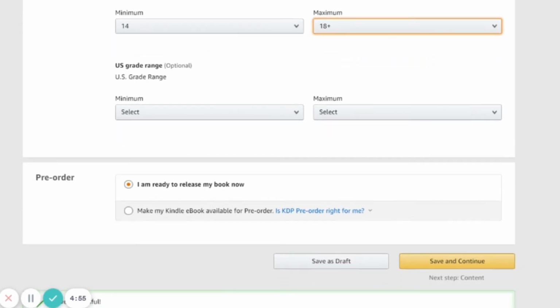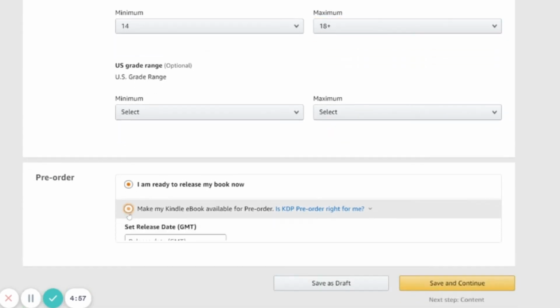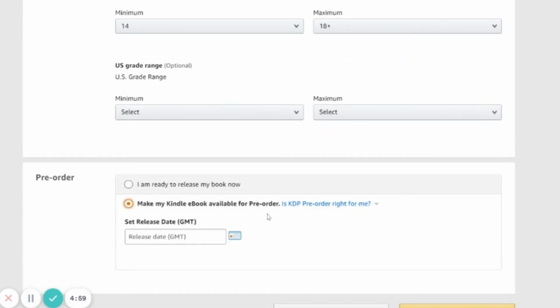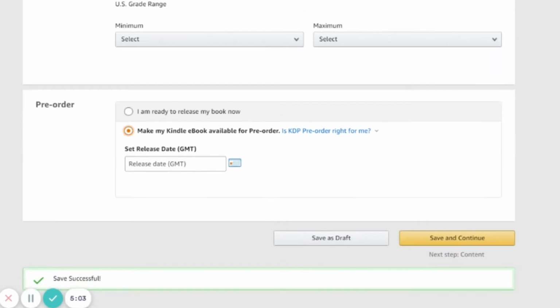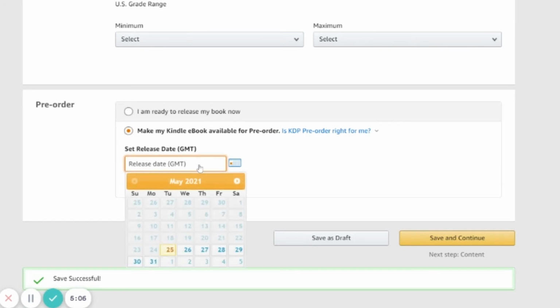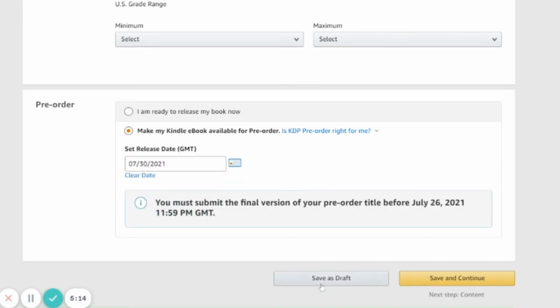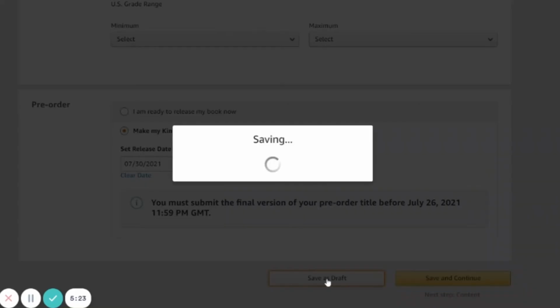And then here, this is where you do the pre-order. So make my Kindle ebook a pre-order, and you set the release date. I'm going to guesstimate, I think it'll probably be in July. So I'm going to put July 30th for now. And all I'm going to do is save as a draft, so that way it's ready whenever I want to come back and add more. So I'm just going to click on that and it's going to save it as a draft.